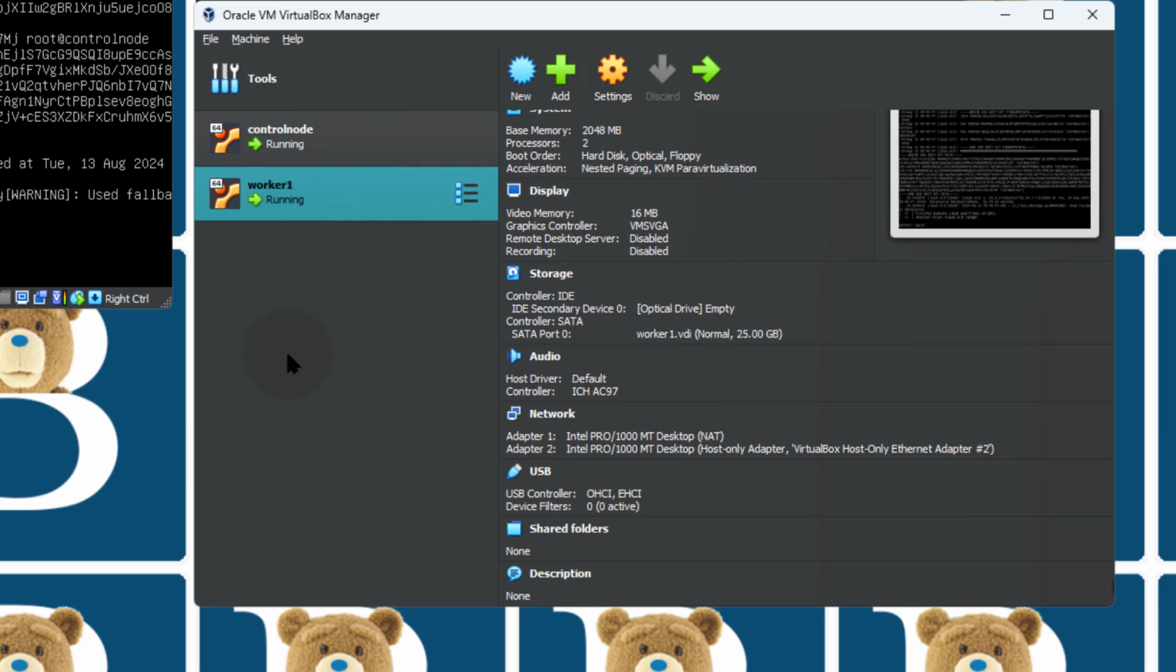If you want to add more, you can add more worker nodes. That's something you can do. However, in my case, I just want to have one control node and one worker node.